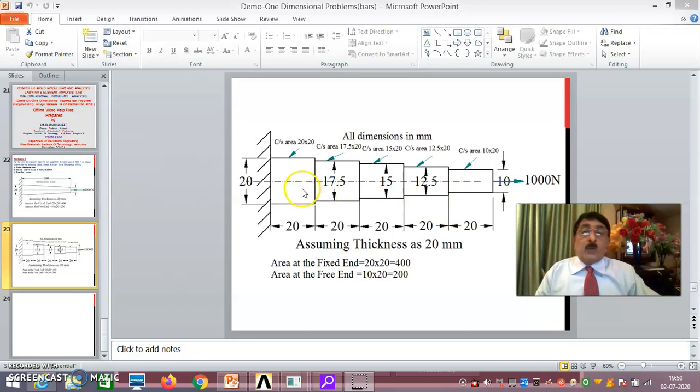Here in this problem, as we have done in problem 1, there were two materials, only steel and aluminum. Now here there is only one material but 5 real constants. One we have to take 400 millimeter square, another 350 millimeter square, 300 and then 250 and then 200, and all that you have to do.